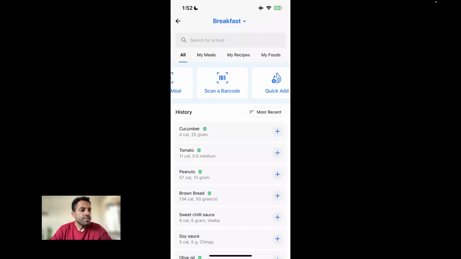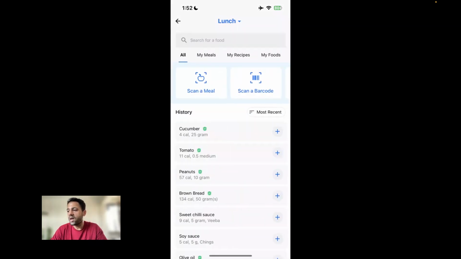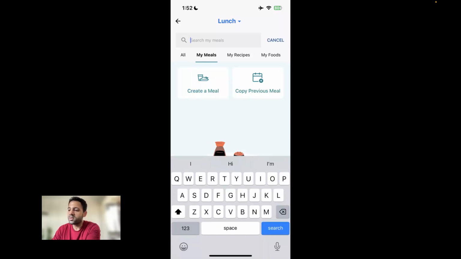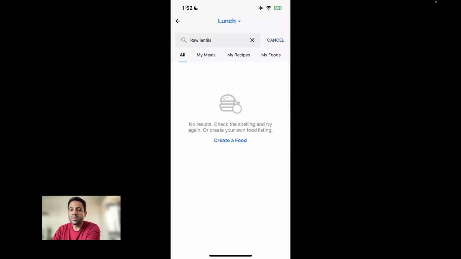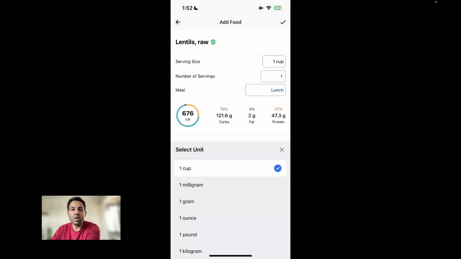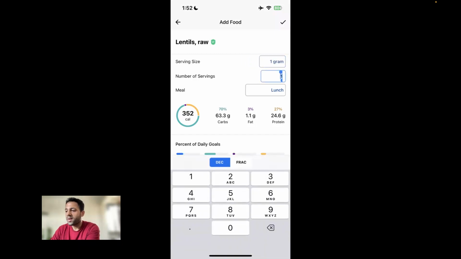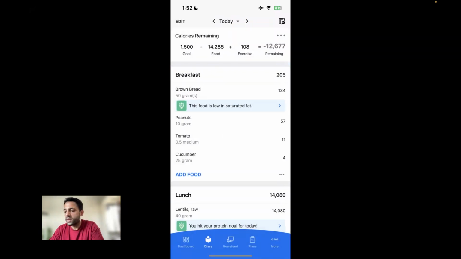Now, another example I just wanted to show you. Let's say in lunch I have eaten lentils. So I will type raw lentils and search. Now I have lentils, but the serving size is cup this time. So again I'm going to click on this and make it serving size per grams. The lentils that I took, dal, was about 40 grams, so I'm going to select 40 here, and that's how the food gets added to my history, and it also gets added in my lunch.